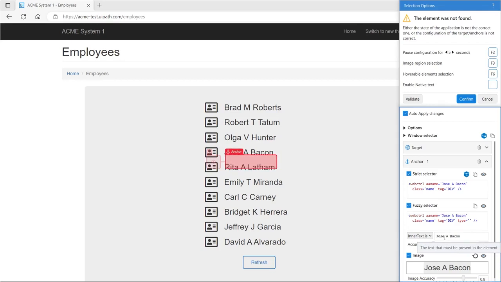Variables provide the flexibility to make selectors more dynamic and adaptable to different scenarios. When selectors contain variables, the values of these variables can be updated during runtime based on the input or data being processed. This allows the same strict or fuzzy selector to be used for different inputs or datasets without having to create a new selector each time.